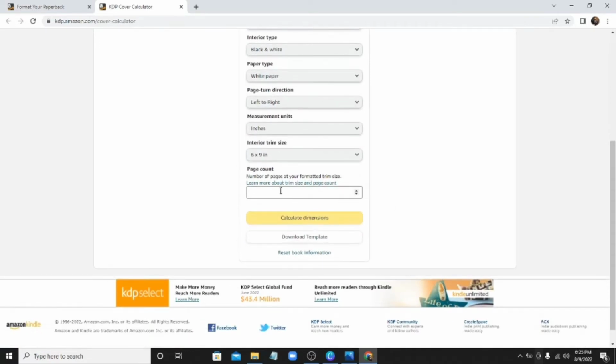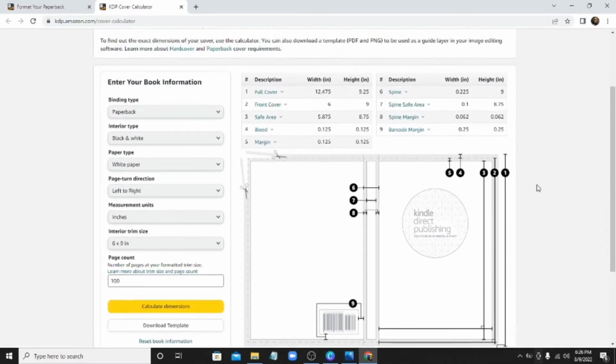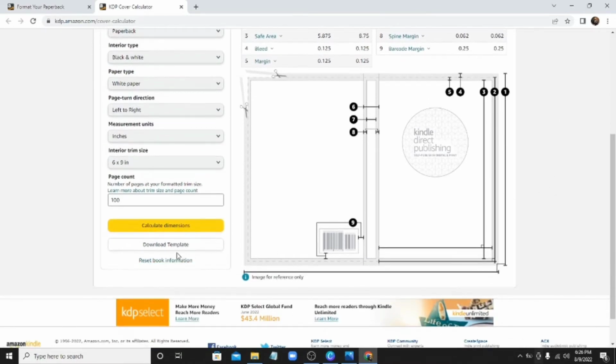And then your page count, you can decide how many pages you want your book to be. If you want it to be 100, 120, 150, whatever it is you want. So I'm just going to be picking 100 for the purpose of this video. Then we can calculate dimension. Now once you click on calculate dimension, a pictorial representation of your book is going to be sent to you. You can see the full description of the book there, the full cover, the front cover, the safe area, the bleed, the margin, and all of that stuff.